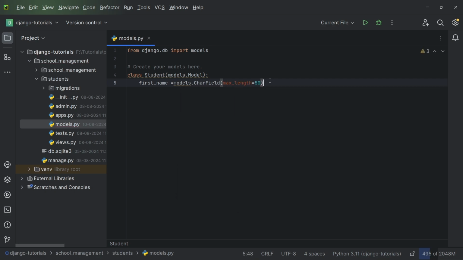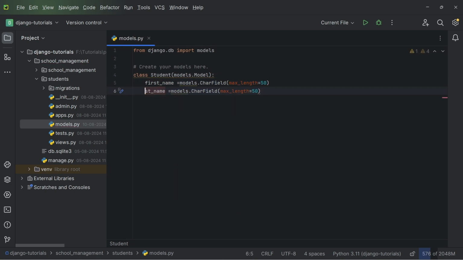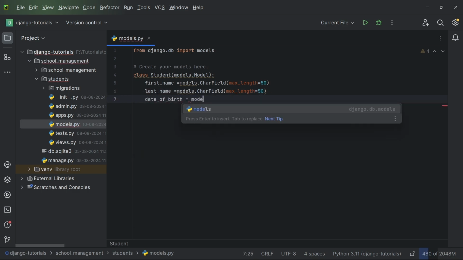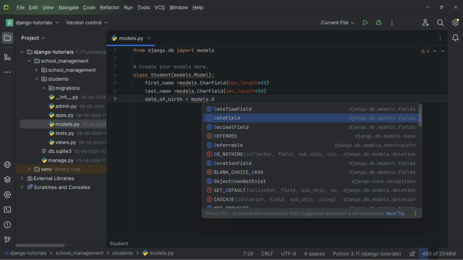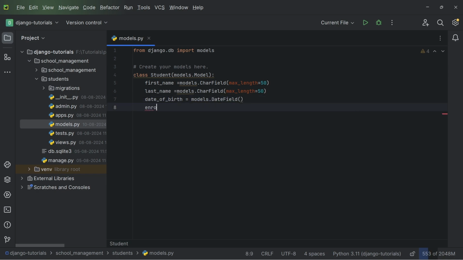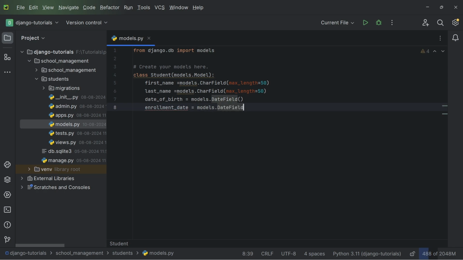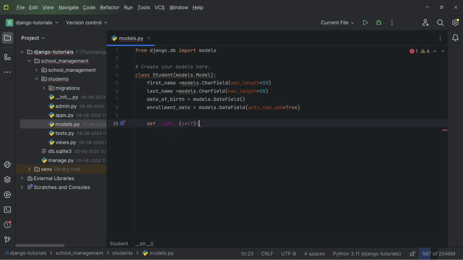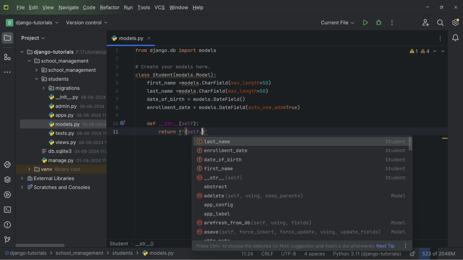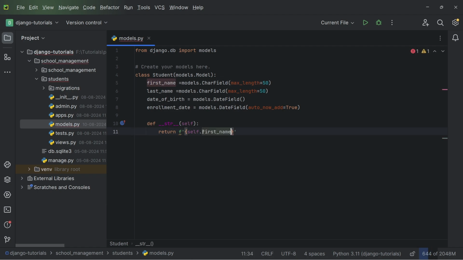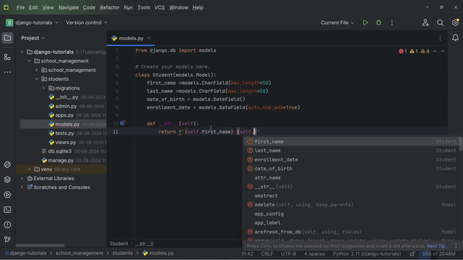first_name and last_name are CharFields, which store short text strings. date_of_birth is a DateField, perfect for storing dates. enrollment_date is another DateField that automatically sets to the current date when a new record is created. The __str__ method returns a string representation of the object, which is helpful when working with objects in the Django admin or shell.